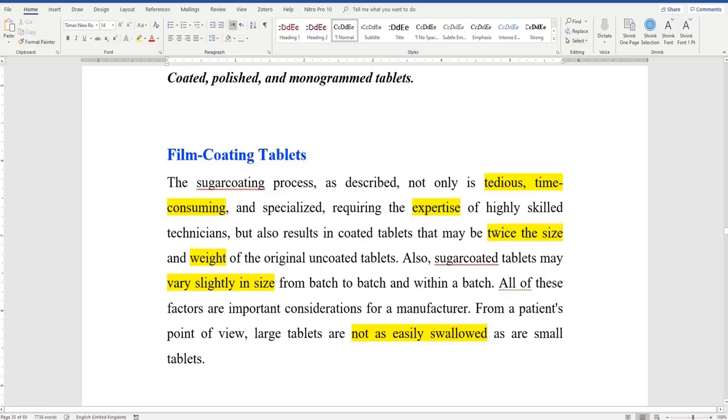4, the size may be up to twice the original size and the weight increases, and this can cause a problem for the patient. He will not be easily swallowing these tablets because of their size. And not only that, but as I explained earlier, the tablets might slightly vary in size, because we cannot guarantee that the coats applied to all tablets are exactly equal.